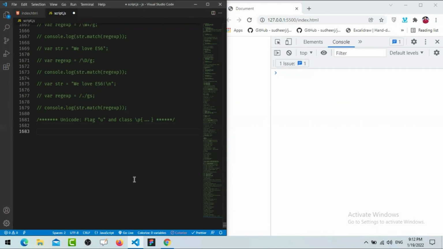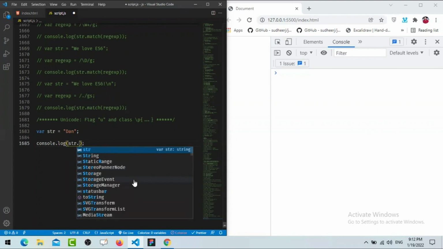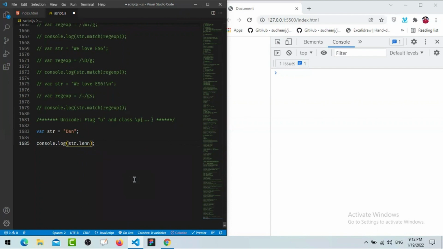Yeah. So tell me one thing, if I'm going to declare one string like this, var str is equal to "Dan", and now I'm going to print here console.log(str.length). So what will be the output? Tell me.